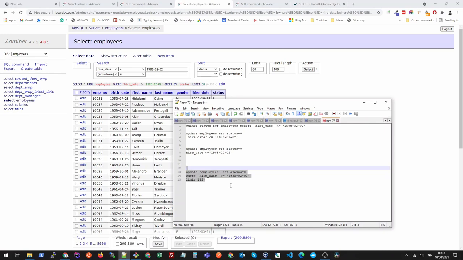The same logic you can use for the delete query as well. All you have to do is, instead of update, if you want to delete, you write: delete from employees where hire date is less than or equal to this. So you will never touch the where clause, and you will only make a change to the top section.